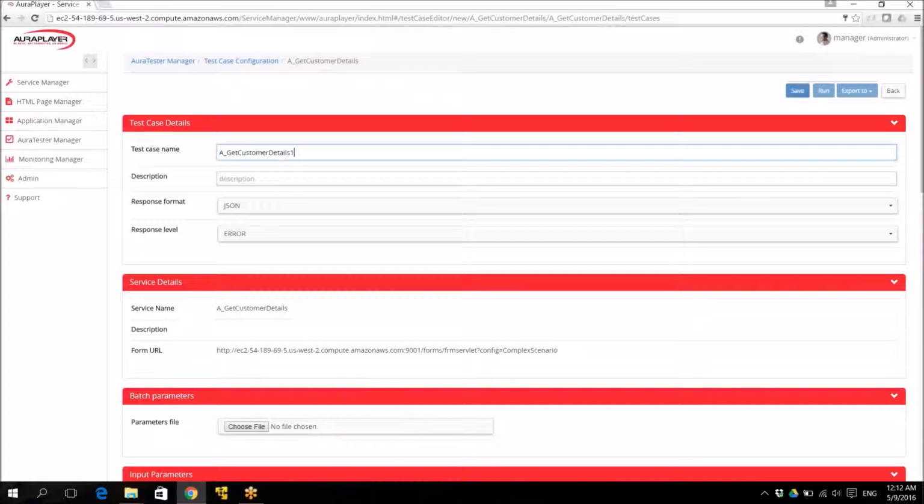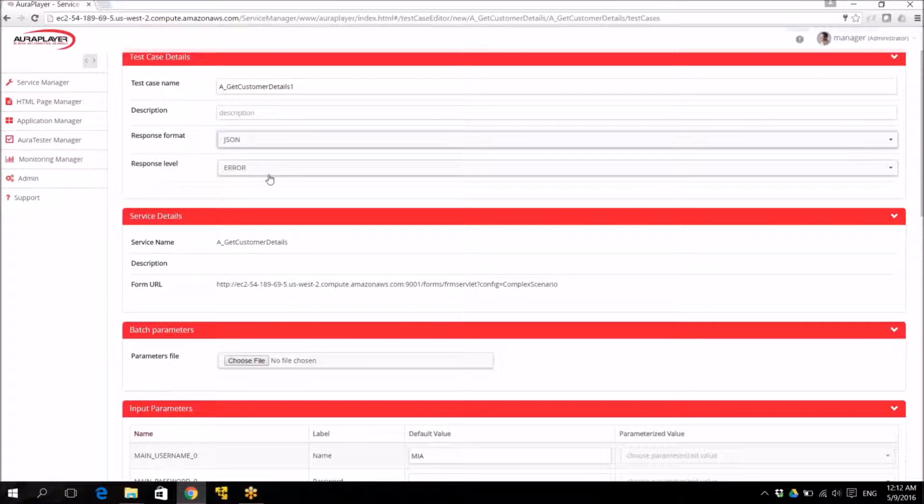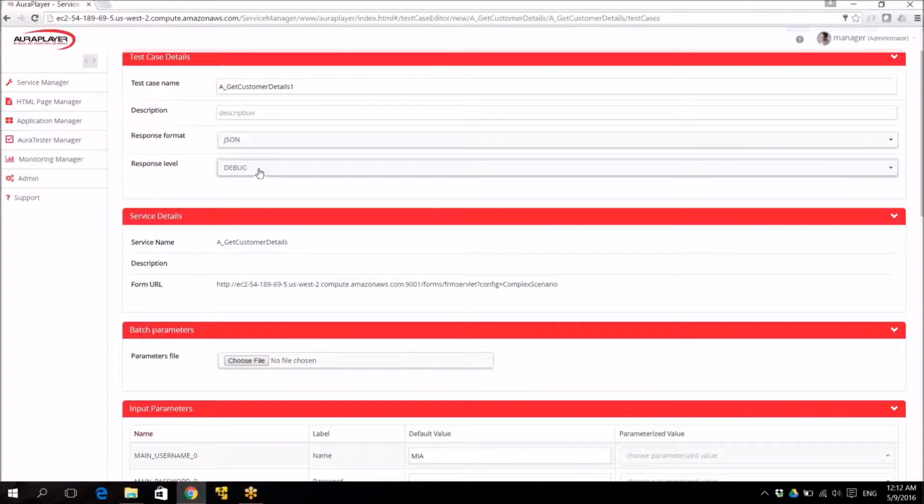Now I should give it a unique name. The description would be preferable. The response type would be either JSON or XML, and the response level is either error or debug. In error it would give us just success if the test was successful, and just in case of error it would give me the error description and the field that was returned that caused the error. And if we click on debug, we would have the full details of all the input parameters and all the output parameters.